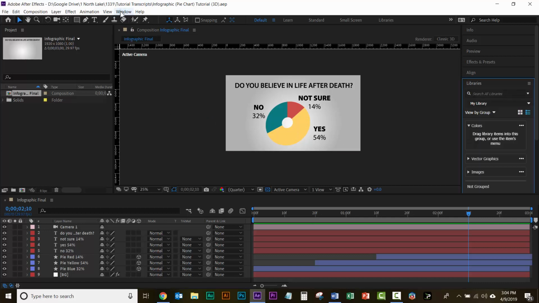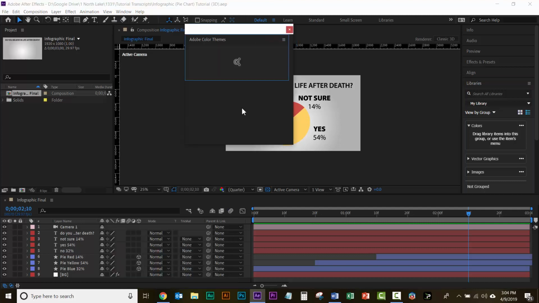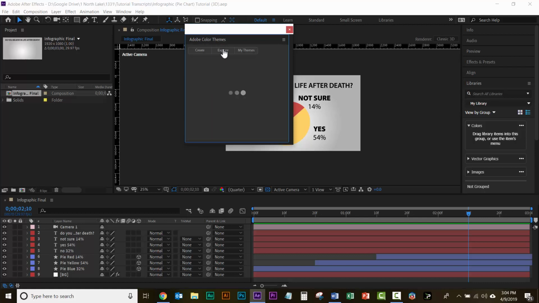And the next thing we're going to do is Window, Extensions, Adobe Color Themes. Now, Adobe Color Themes are preset color schemes that have been created by other people. And there's tons of these in here. And if you struggle with color like I do, this is an easy way to go out and get very cool color schemes for your motion graphics. So that's exactly what we're going to do today. We're going to use one of these color themes.